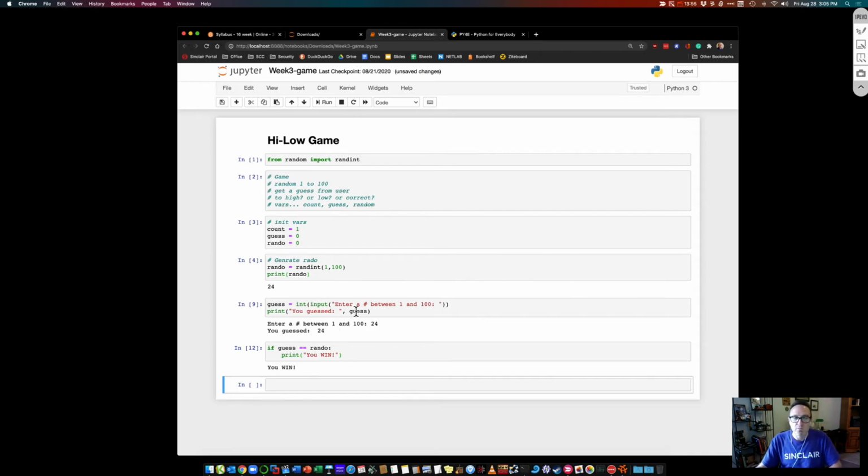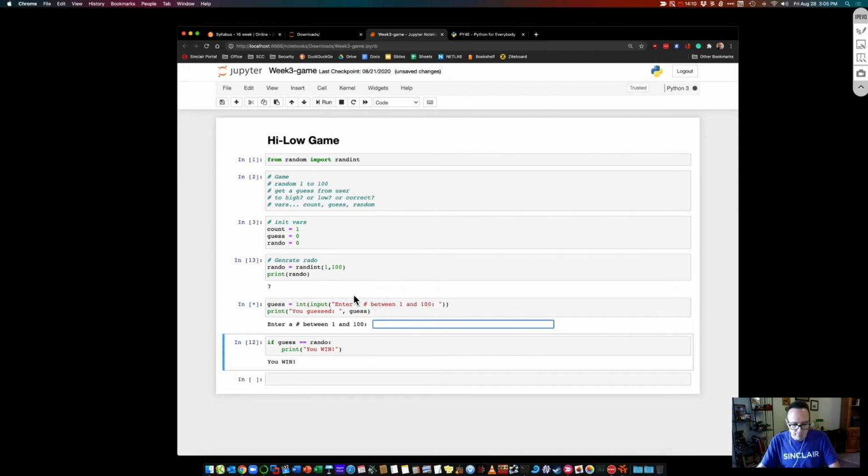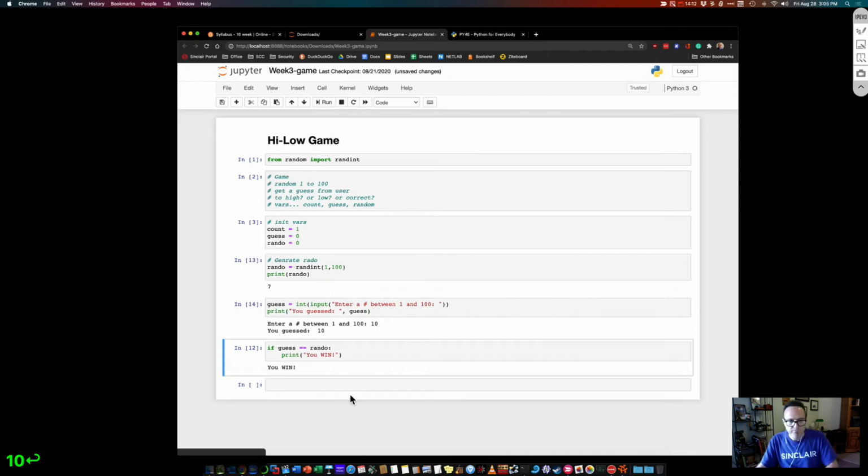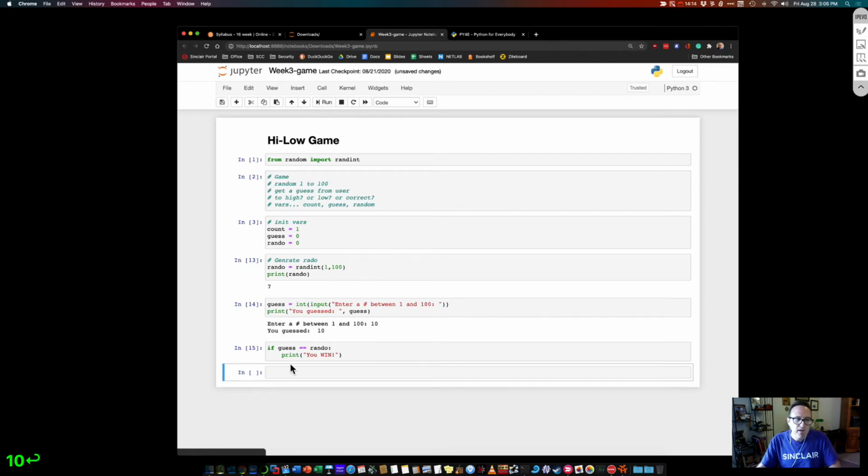I broke into separate cells just so I can run chunks at a time. At the end of this, I'll put it all together into one single script. But for now, you can see how I can go back and run this and test it. So if we generate our random number, now it's 7. If I do 10, I get nothing. So that's the if then else.